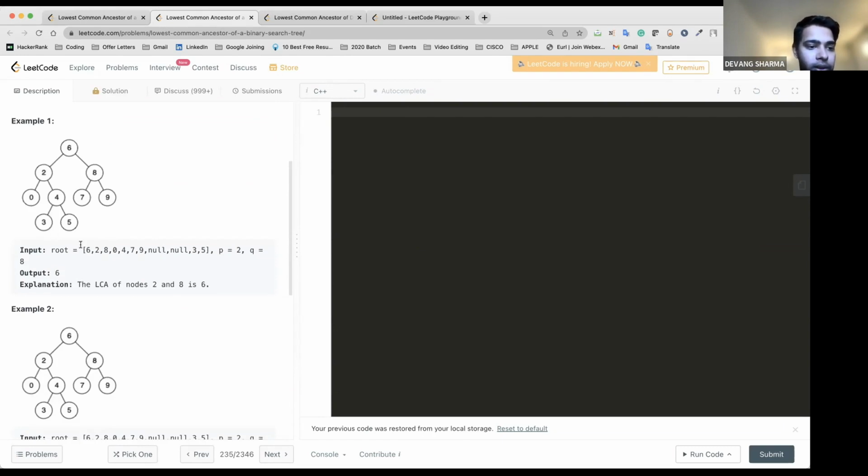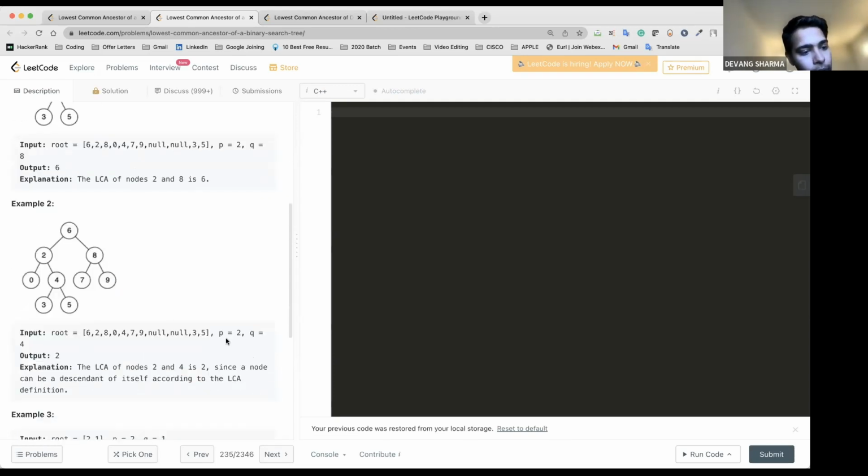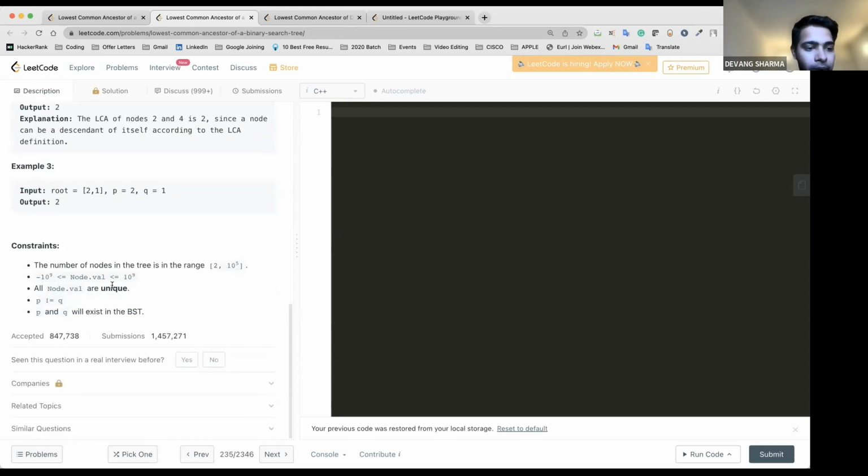This is the binary search tree. So if you see P equal to 2, Q equal to 8, 2 and 8, LC will be 6. P equal to 2, Q equal to 4, so 2 and 4, LC will be 2. Definition is pretty much the same. All values are unique because it's a BST. P is not equal to Q. We know that. 2 into 10 to the power 5, so minimum 2 nodes will exist and the value range will be within 1 billion. P and Q will exist in the BST.